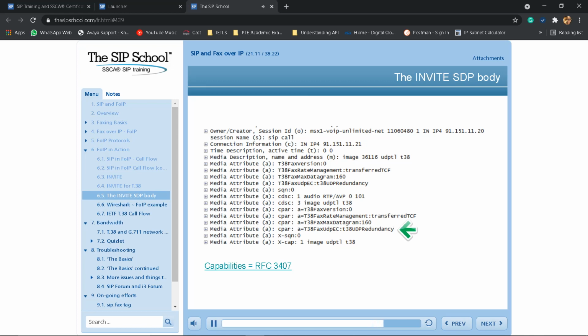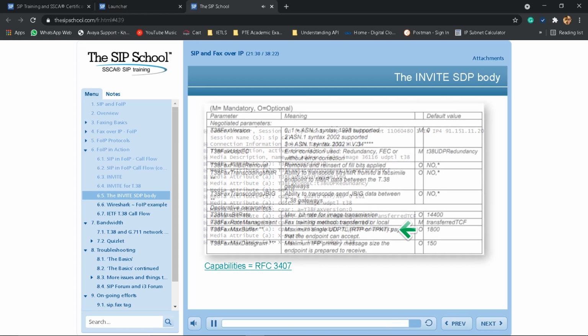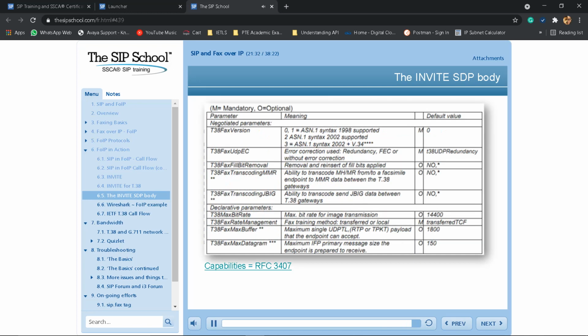T38 fax UDP EC, T38 UDP redundancy relates to error correction, and T38 UDP redundancy is quicker though less sophisticated than the other option, T38 UDP FEC. Of course, there are more, and here's a table taken from the i3 forum document you can find in the attachment section that shows both mandatory and optional parameters.